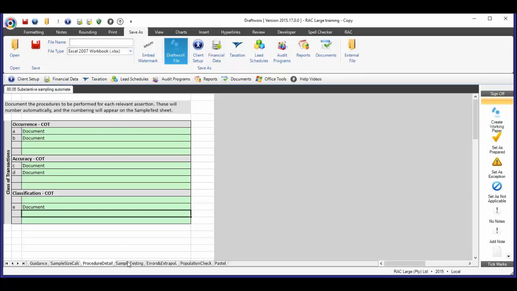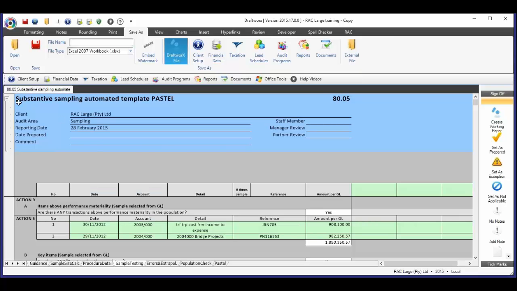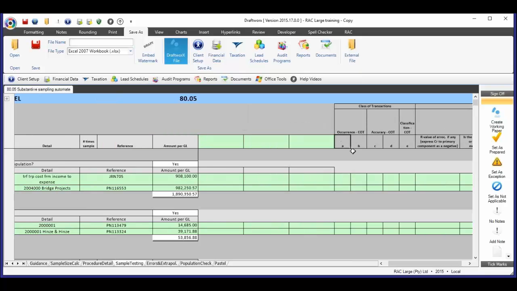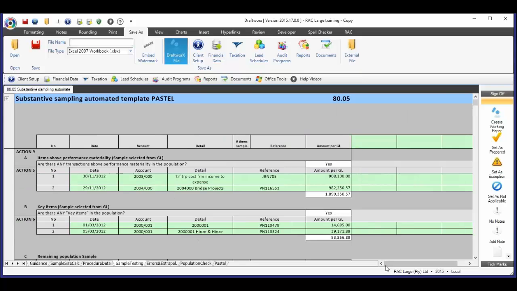And I then go to my sample testing sheet. What we've now done, if I scroll a little bit to the right, you'll see there is my ABC. So that's why we put the ABC in the procedure detail. You don't want to have to write the whole procedure in here. It's going to take up a lot of space. So we just put an ABCD in for you automatically, and here are my material items, and it's automatically pulled those material items out of the pastel population for me.